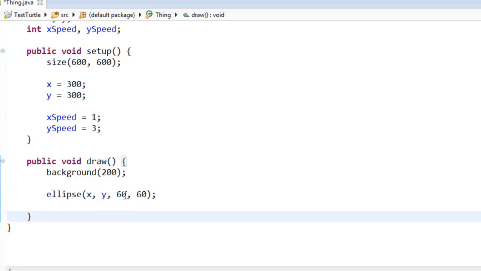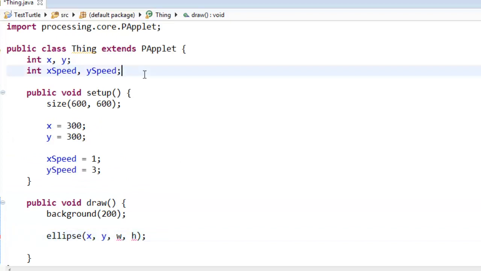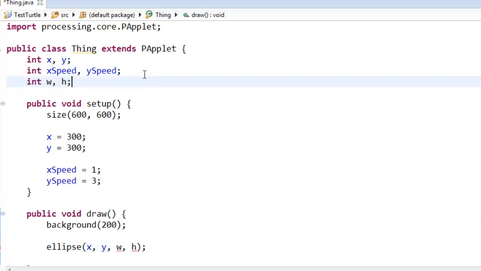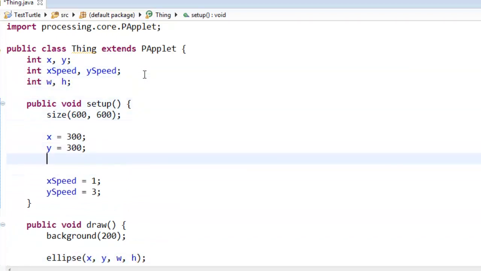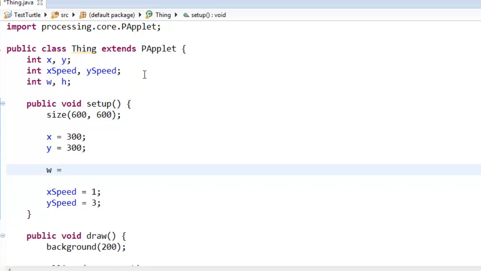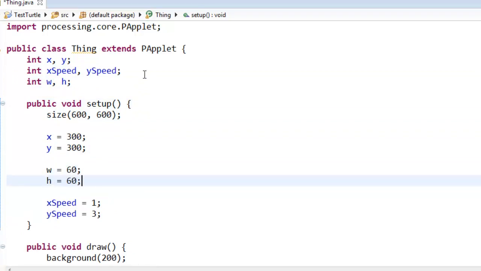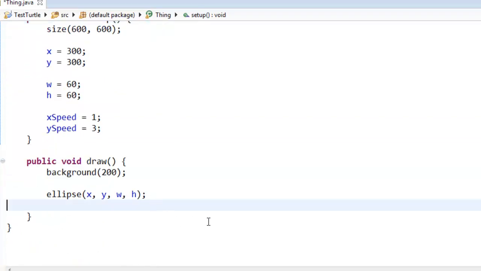Actually, there's no reason not to make these variables also, because maybe I want the size of the ball to change while the program is running. So let's make this W and this H for width and height. So W and H, and then here I'll give them their values. I'll just start them at 60 and 60. Okay, let's just make sure it does what we think it should so far.